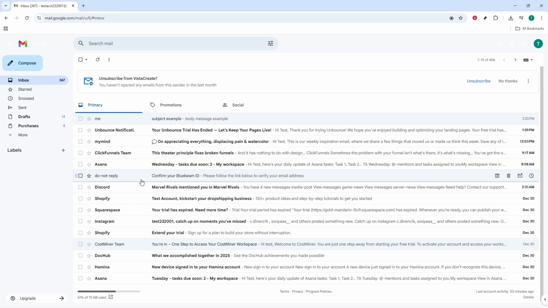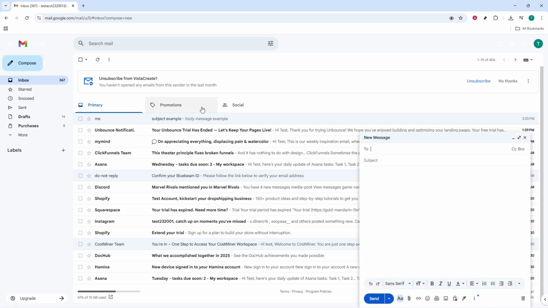First, open Gmail and start a new message or open a thread where you want to respond. Click Compose if you're writing a fresh email, or click Reply to respond within an existing conversation. This works the same way in both cases, so use whichever makes sense for what you're doing.